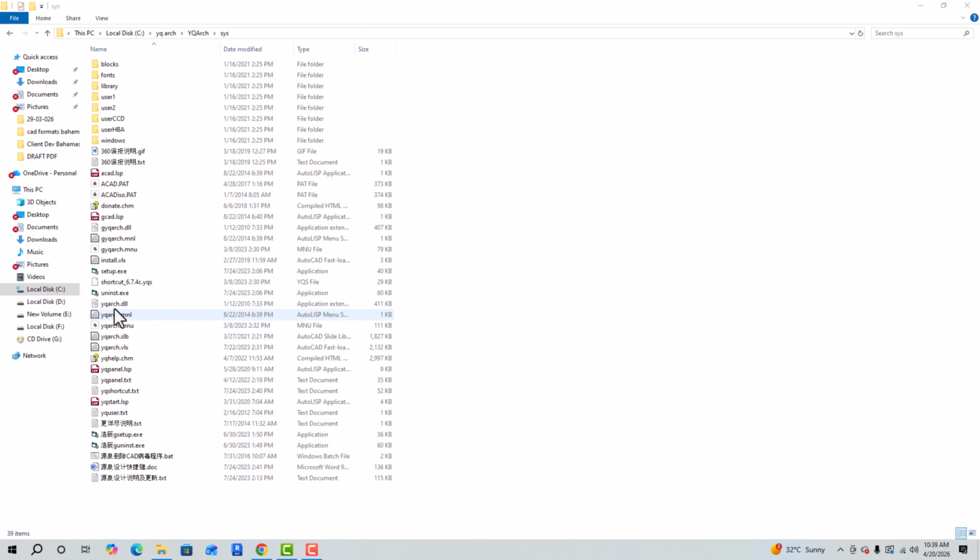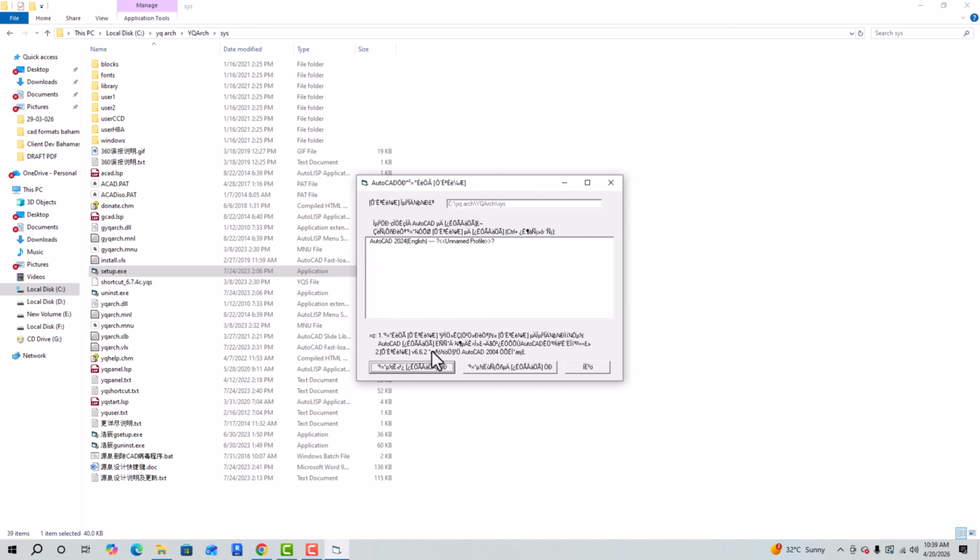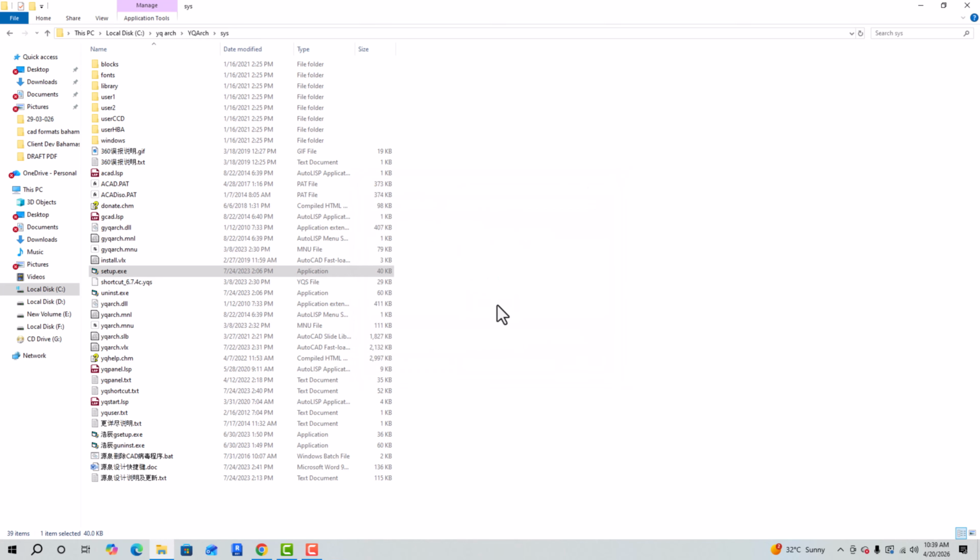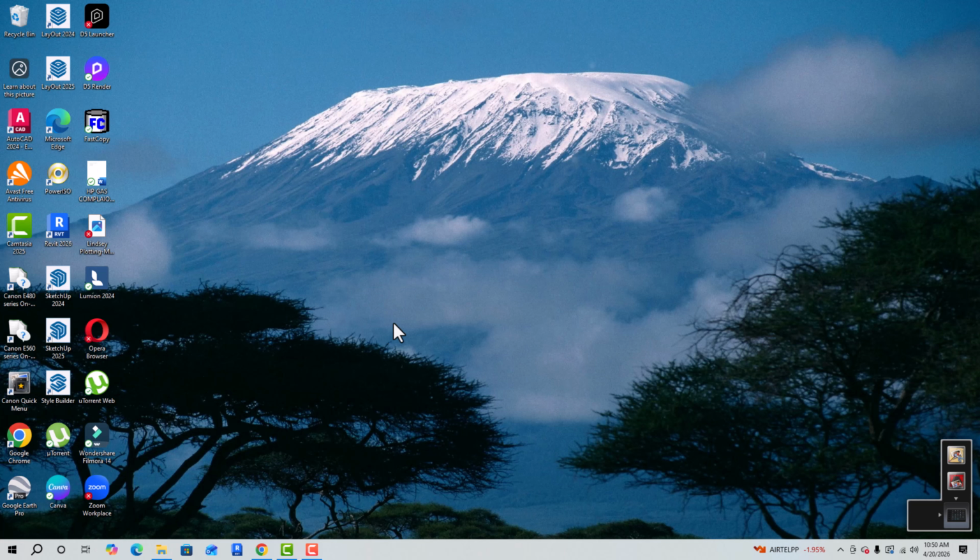Now I'm going to click onto this setup.exe, and we want to allow this app from an unknown publisher. Just I'm going to select. Now I'm going to open AutoCAD and see whether it's downloaded or not. So I'm going to open AutoCAD 2024.